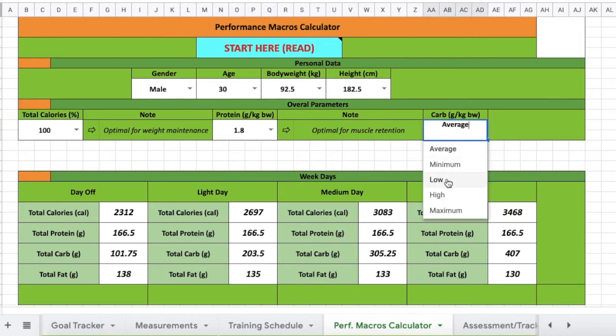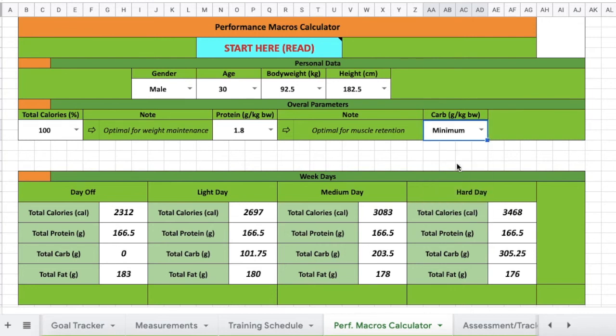Carbs, you can also vary that amount of grams per kilo of body weight. So we're on the average setting here, but you can absolutely go a little bit lower than that. You can go to the minimum range, and you can go high or maximum. Let's keep it on average.